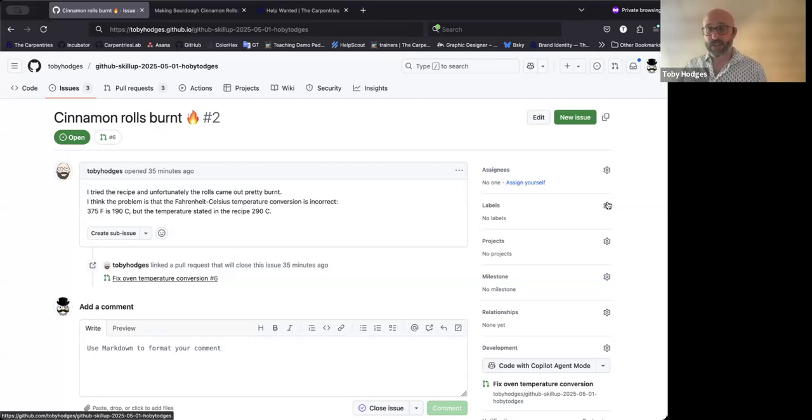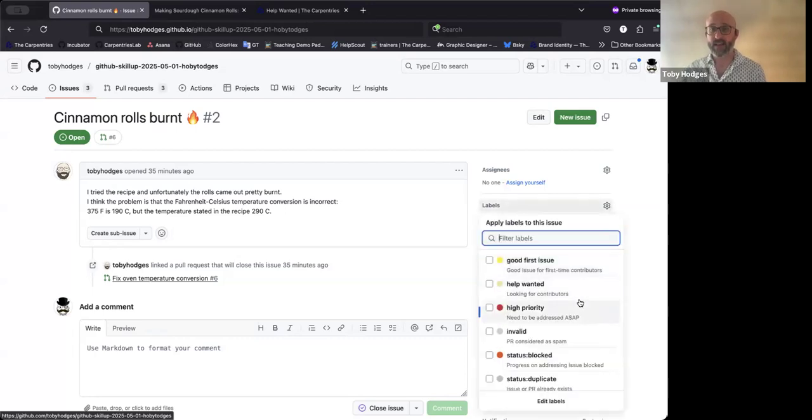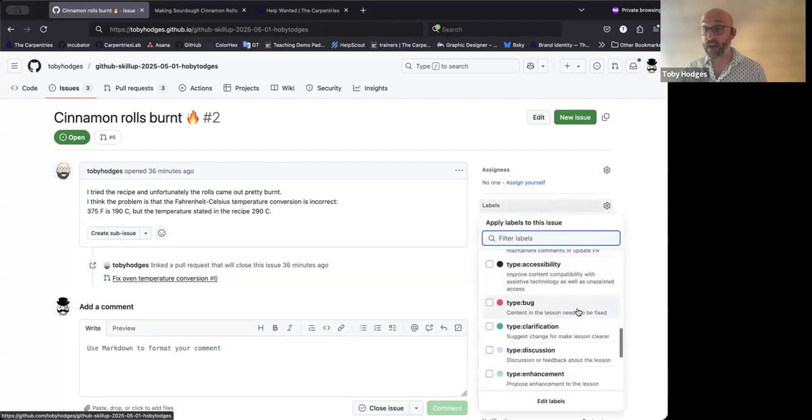What labels should we apply to this one? Well, in this case, I would argue that this is a bug. We have to imagine a little bit what this would mean in the context of an actual lesson. I would consider this to be equivalent to one of the code examples in the lesson perhaps not working as it's described, producing different output, or perhaps not working at all. Maybe an exercise where the solution is incorrect, something like that, would be equivalent to the kind of mistake that causes the whole recipe to be a disaster.